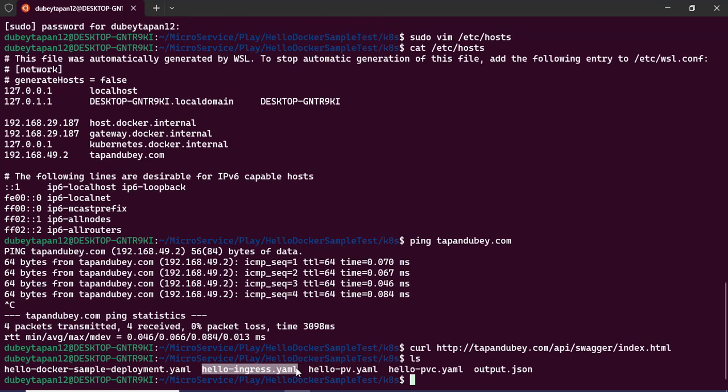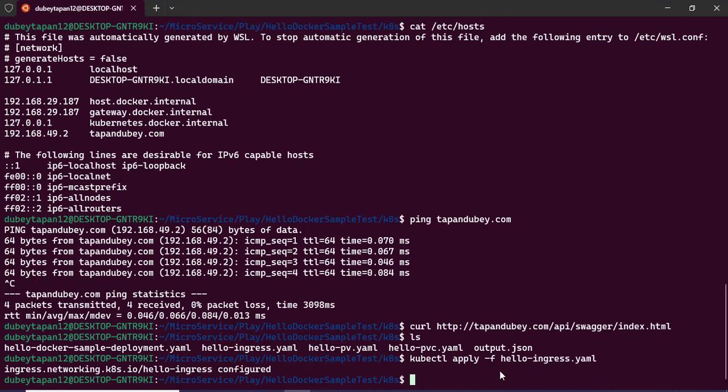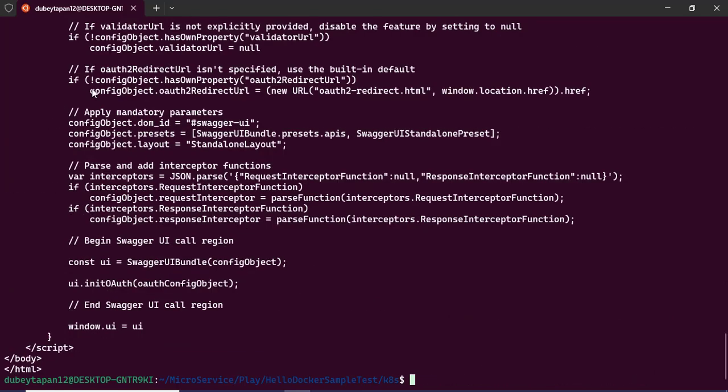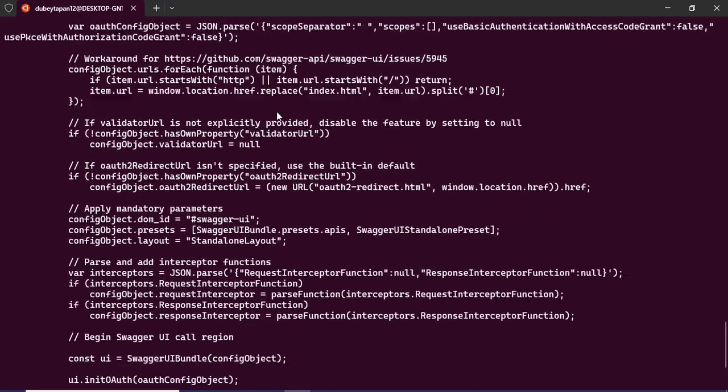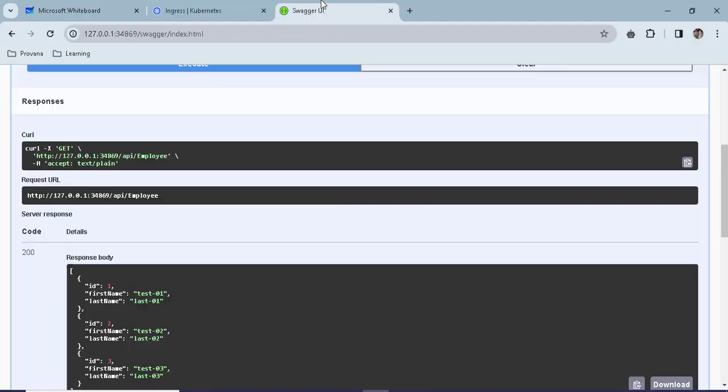So I will run kubectl apply -f, and let me give my ingress file here. So now it is configured. Now if I try to run this, and let me remove this API here, and let's hit enter. So this time it worked, and we can see our API is created.